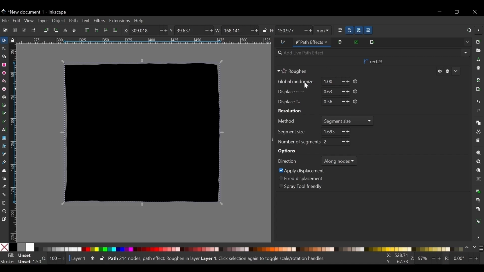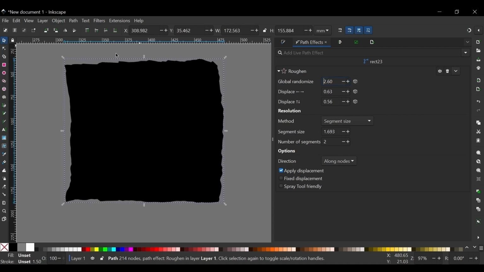The first option right here, the global randomize option, increases the roughness in all directions equally. So it displaces the nodes that will be applied to the object once we finalize this path effect. It basically increases the displacement of all of those nodes. Let me raise this value to showcase how that works. As you can see, it is making it rough looking.